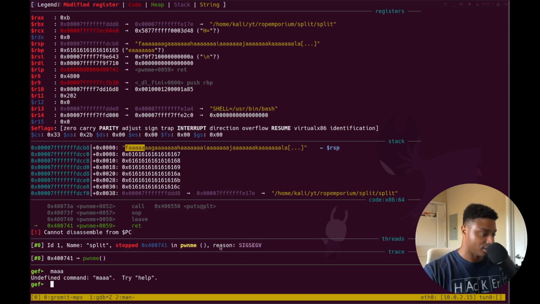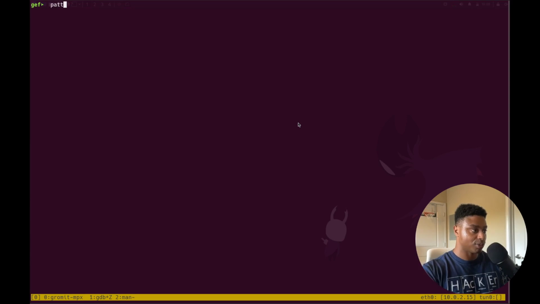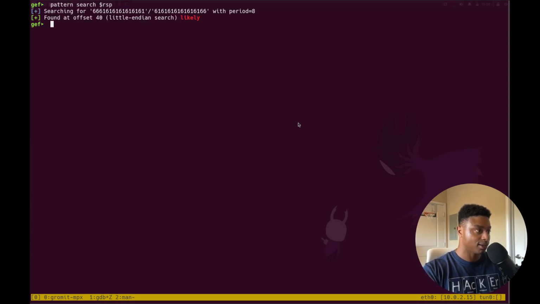And there is a seg fault. We can see it right here. So the program name split, it stopped at this address. The reason is a seg fault. So if we want to actually examine how many bytes it took to overwrite the buffer and the base pointer, you can easily do this with pattern search and then $RSP to point to the stack. And we see that it took exactly 40 bytes to overflow the buffer and the base pointer.